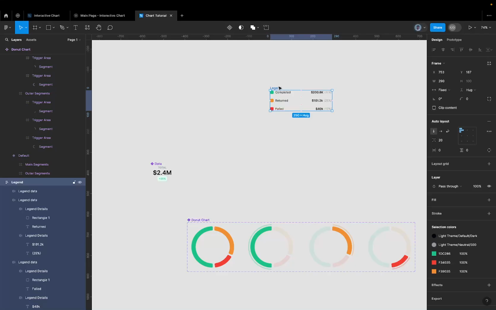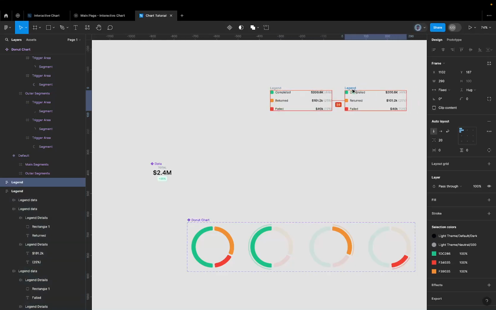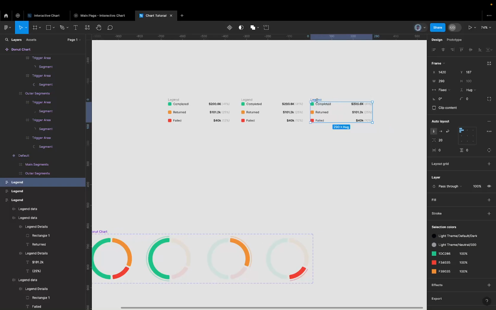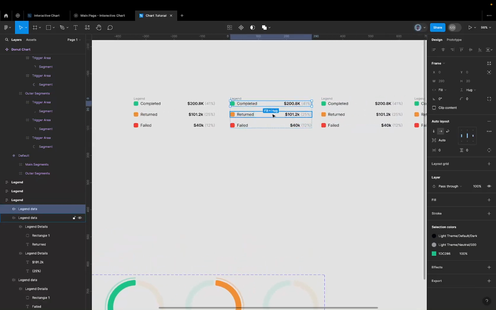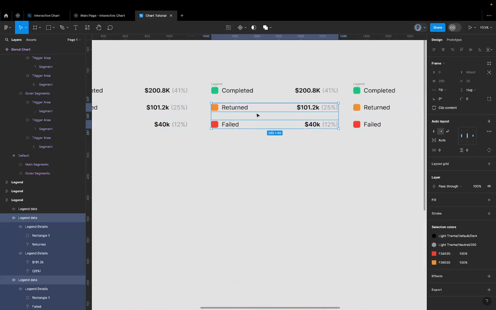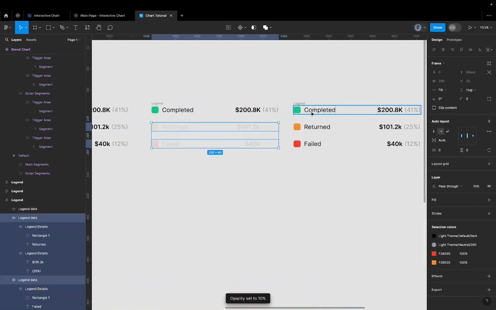So the next thing I want to do is the same for the legend as well. I want to create three states for it: the state where everything is active, the state where some are active. So I'm just going to create three versions of it. Here I'm going to turn on the opacity for the rest. Luckily, the good thing is that we don't have to do any funny interaction for this one. So we'll just turn down the opacity to 10 for the other text.